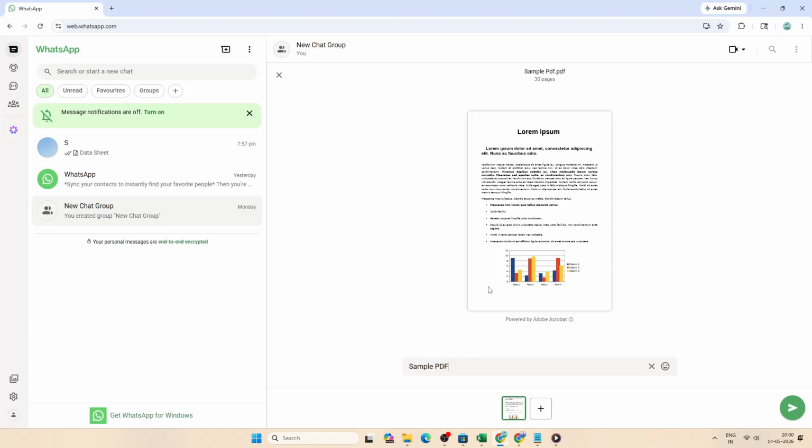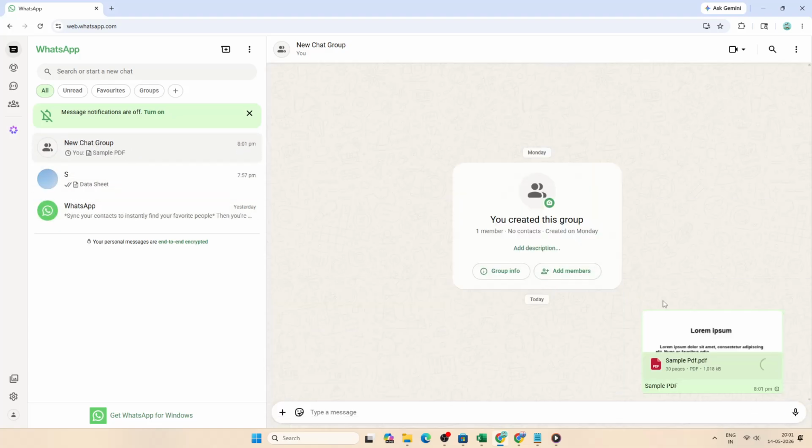When you are ready, click the Send button, the arrow icon to upload and deliver the PDF. You will see a brief upload indicator, and then the message will appear in the chat. On your phone, open the same chat and you will see the PDF waiting there, ready whenever you need it. If the file is large, give it a moment to finish syncing.